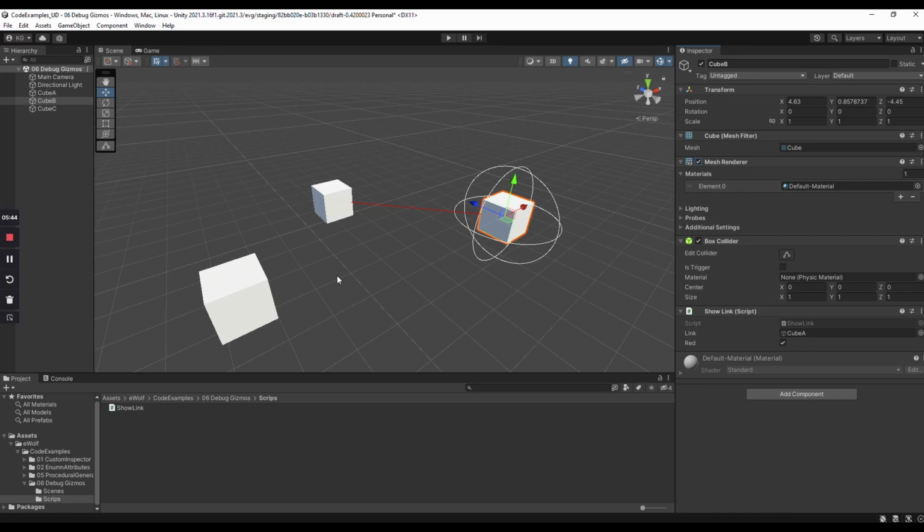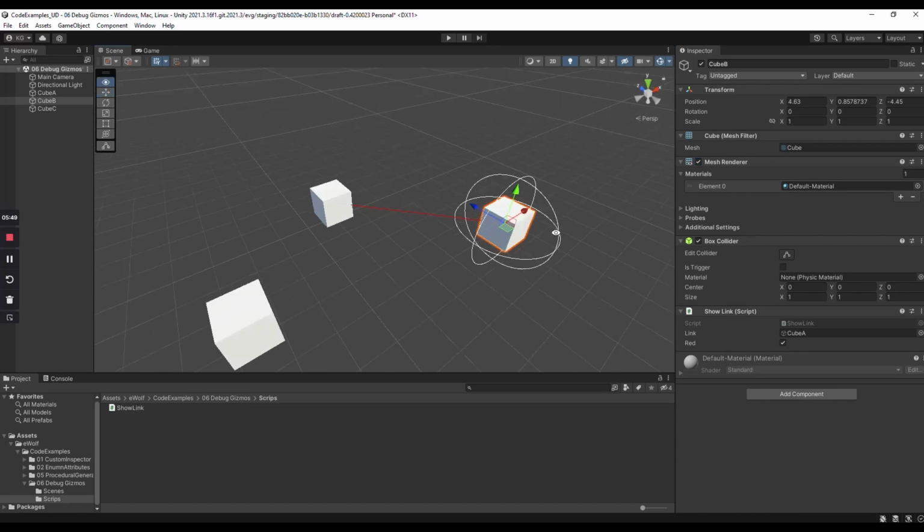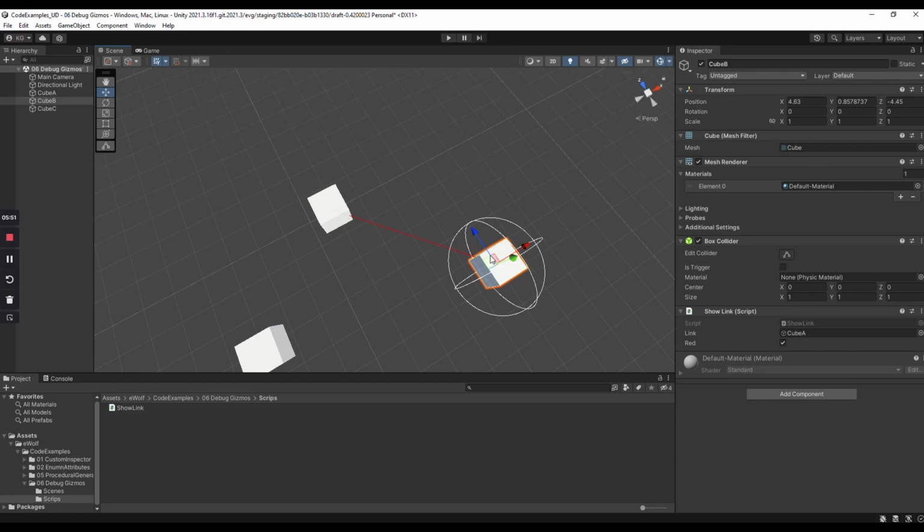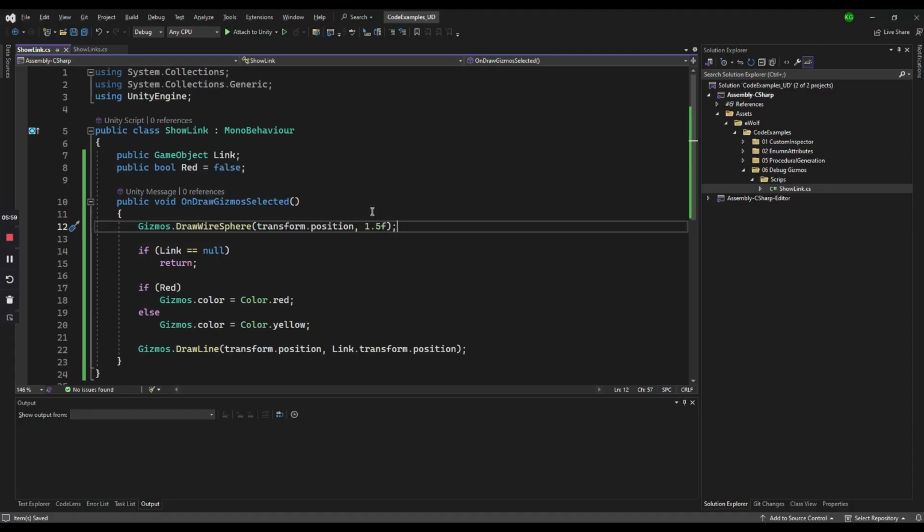So it has additional nuances, and again you can change the radius and the color. Maybe this cube has some sort of radius detection in game, and this will be a way to show that in the editor as well, so you can make it dynamic. In fact, let's do that.